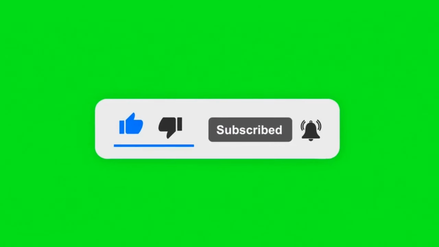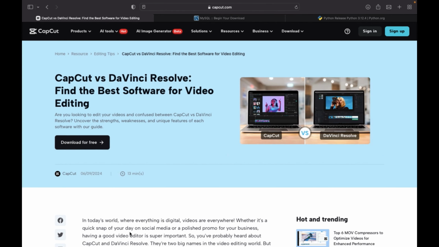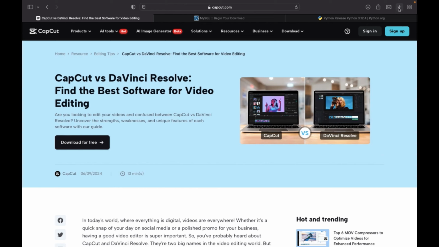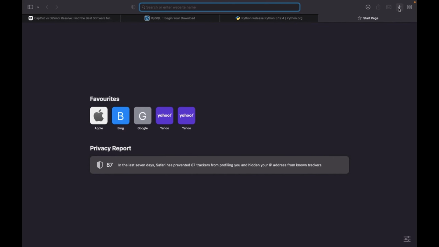I'll go ahead and open my browser, which is Safari. And of course, I'm using macOS Monterey 12.7.5 as of 2024. So if you have your favorite browser, you can go ahead and open it, and to download and install Visual Studio Code, let me just go ahead and add a new tab right there.